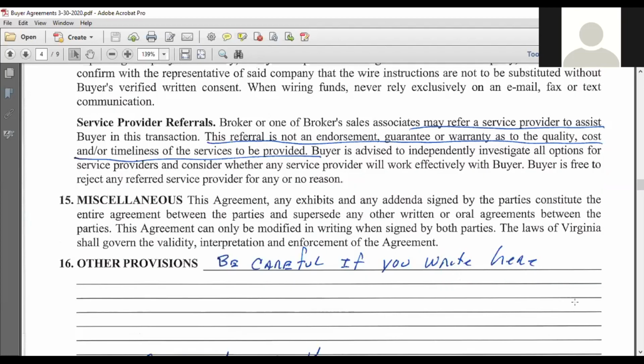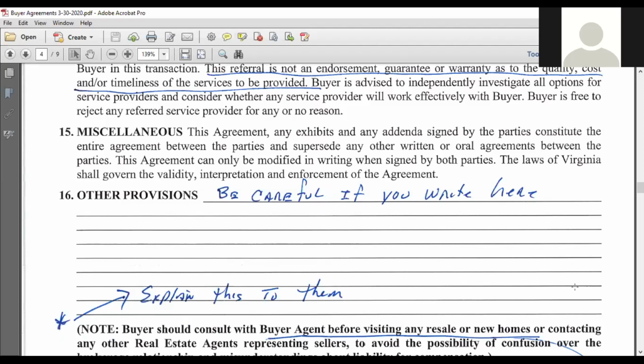Miscellaneous. This agreement and exhibits and any addenda signed by the parties constitute the entire agreement between the parties and supersede any other written or oral agreements between the parties. It can only be modified in writing when signed by both parties. The laws of Virginia shall govern the validity and interpretation. Other provisions. I always get scared when people write stuff here. If you decide to write something there, my best advice is talk to your broker.